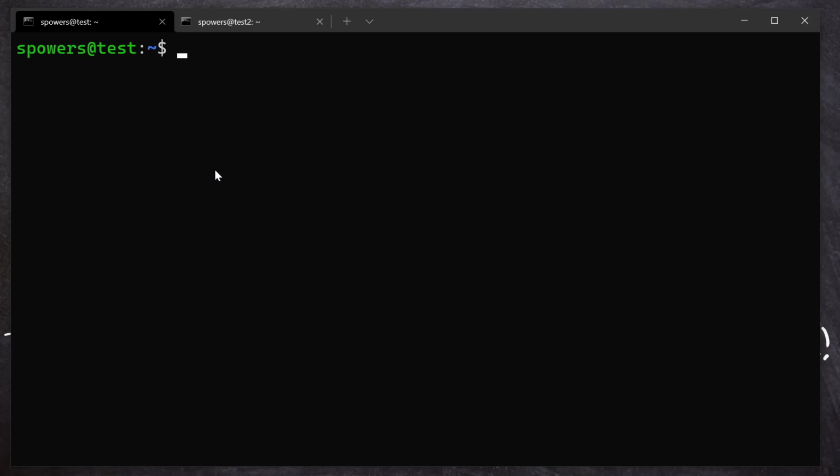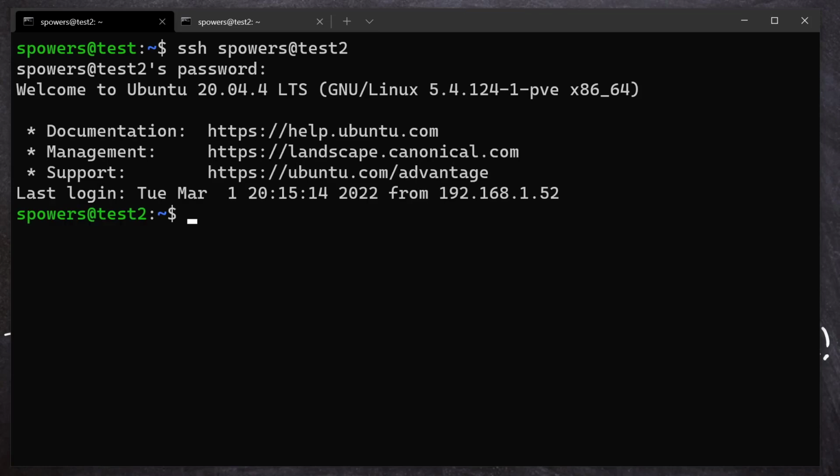Okay, if I were to SSH over to Test 2, it's going to use my username by default. So if you actually have a different user account on the remote server, you would do something like spowers at Test 2, and it's going to ask for the password. Now this is the actual remote password on the Test 2 server. Okay, I've just logged in using SSH. There's no keys involved at all right now. I SSH'd over and it asked, what is spowers at Test 2's password? So I typed in my remote password, and here I am. I'm now on Test 2 via SSH.